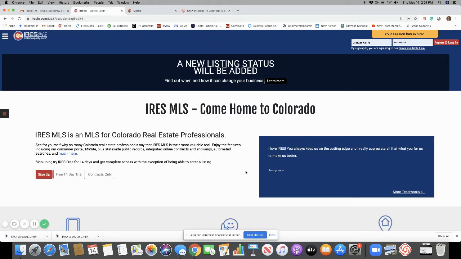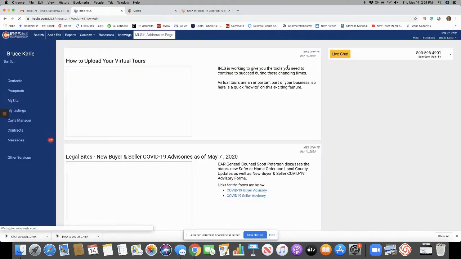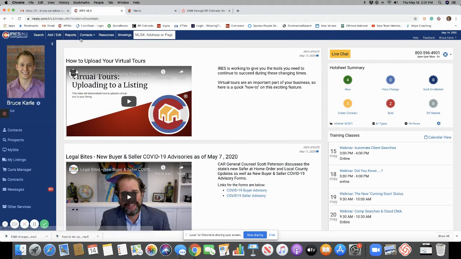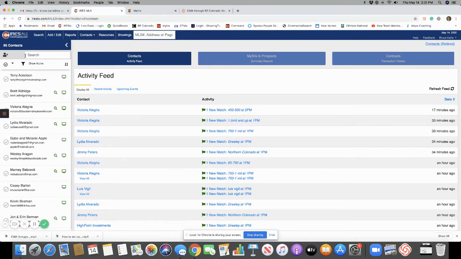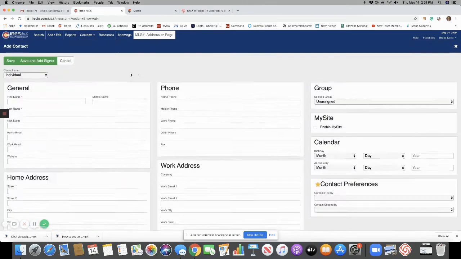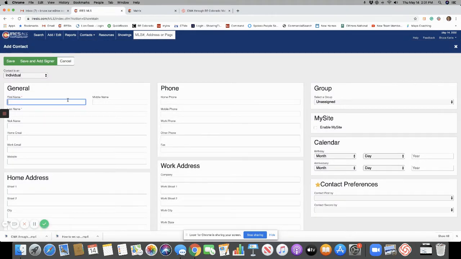So this is the home page here. Going to go ahead and log in. You're going to notice some tabs up here. We want to go to Contacts Dashboard. Click on the Add button up here, Add Contact. And then just like RE Colorado, you are able to type in just the first and last name. Go over here and type in the email address.